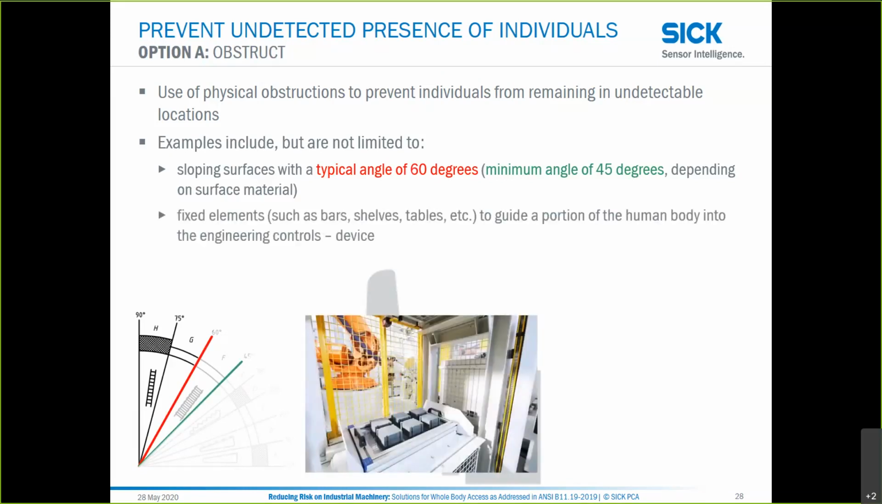The next approach is to use fixed elements that are going to force somebody's body into the detection zone or into the engineering control. In this example here at the bottom, we see there's just a simple mechanical lip that is placed between the front of the machine and the light curtain so that physically somebody can't squeeze into that small area. Essentially their body is always going to be obstructing the light curtain in this example.